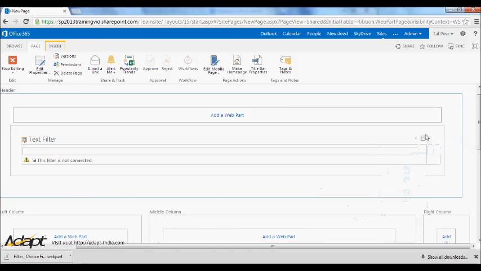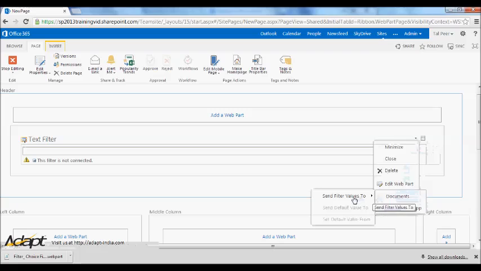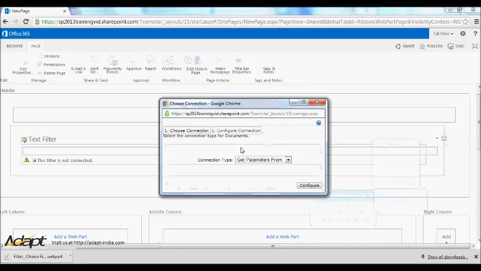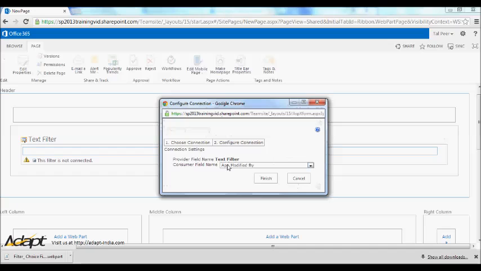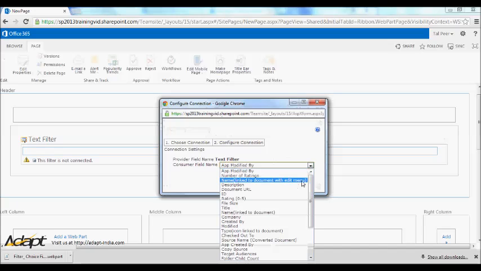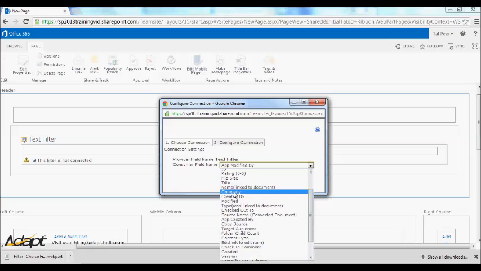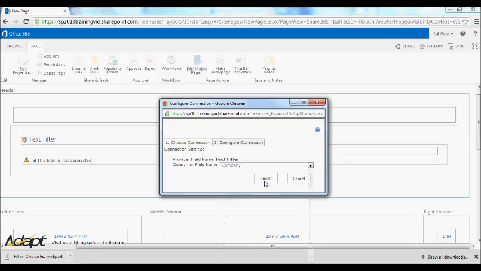I'll go down here to the web part menu and click on it. I'll go to connections. I'll say I want to send a filter value to. Now if I was using a different web part, I would have the option to receive a value from a location, but the filter web part can only send filter values. So I'll send a filter value to the documents web part. It's going to ask me which connection type I want, so I'm going to choose the get filter values from option. It's going to ask me which column I want to match. So I'm going to choose the company, and I'll press finish.